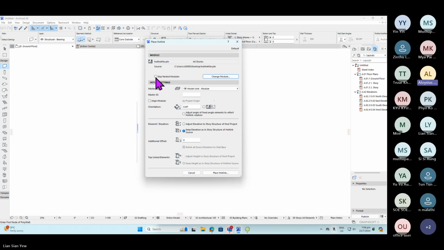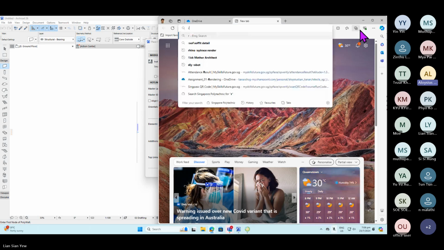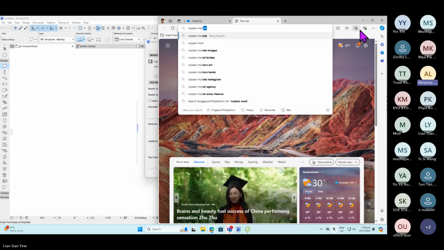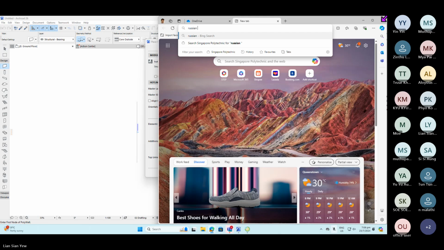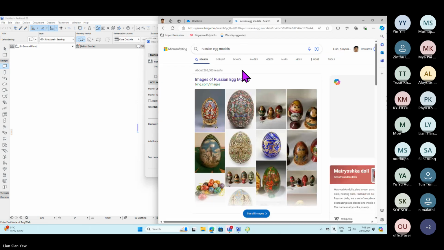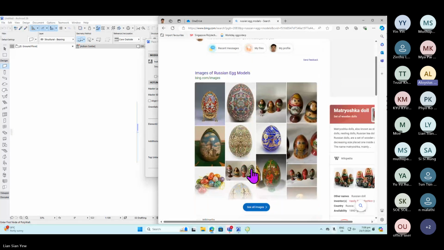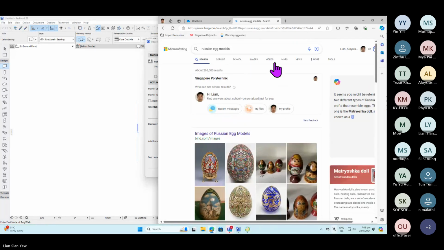Make sure that you don't check this. Okay, what do you mean by nested module? So again, let me just use the internet. Russian egg modules. Yes.